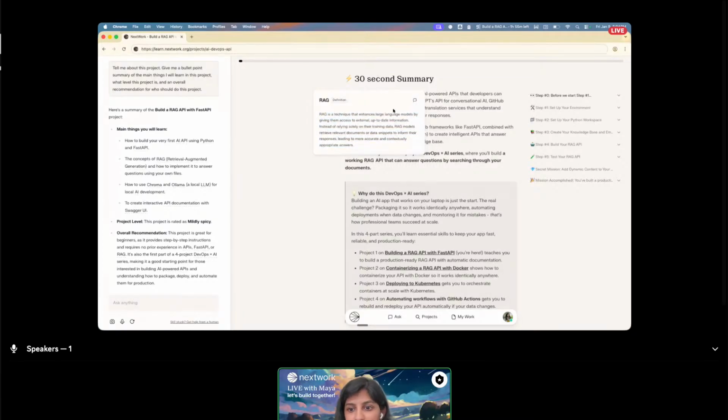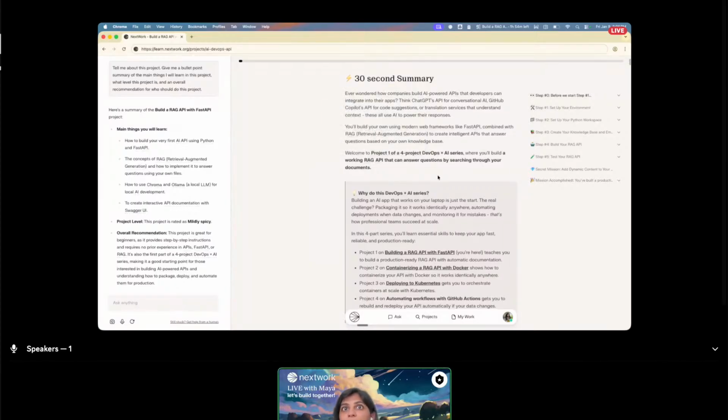So let's take a look at RAG. RAG is a technique that enhances large language models by giving them access to external, up-to-date information. Instead of relying solely on their training data, RAG models retrieve relevant documents or data snippets to inform their responses, leading to more accurate and contextually appropriate answers. All right, I think that makes sense. Cool.